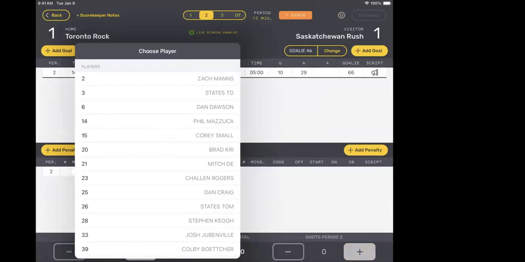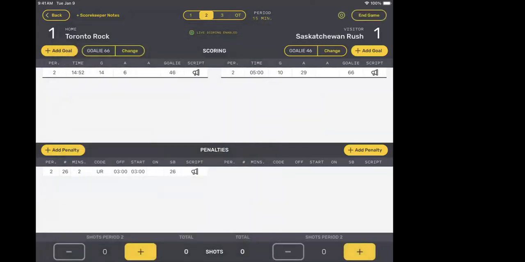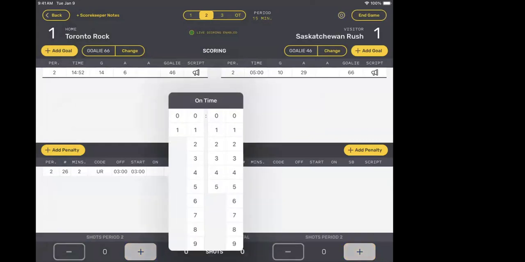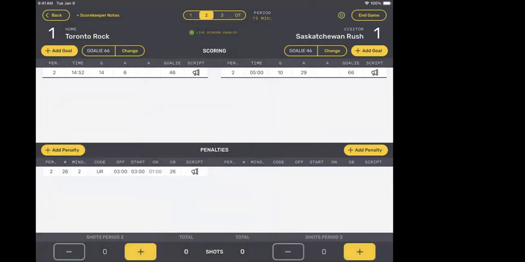Once you put in the code, it'll also say who got the penalty. In this case, we'll say 26. The only thing that it doesn't automatically do is the on time. The on time is just when the penalty's over. If you would like to, you can go in there and change it. In this case, it's a 2-minute penalty, so I would say it was over at 1 minute. It's an optional field, not something that is 100% required at all. So just so you know.